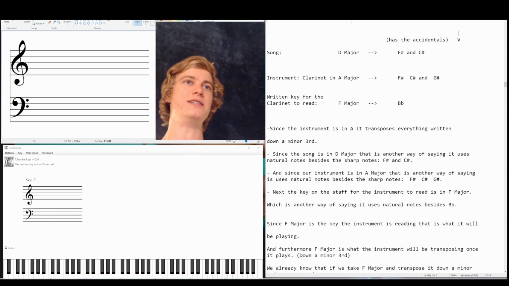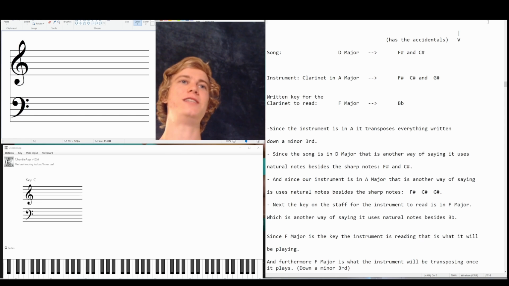Since the song is in D major, that is another way of saying it uses the natural notes besides the sharp notes, which are F sharp and C sharp. And since our instrument is in A major, that is another way of saying it uses the natural notes besides the sharp notes F sharp, C sharp, and G sharp.